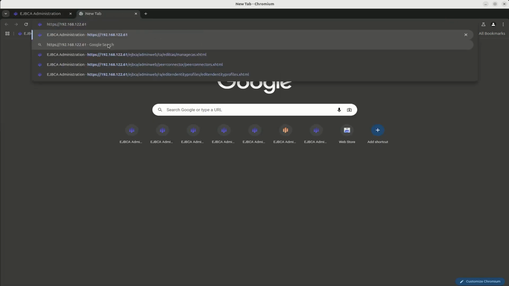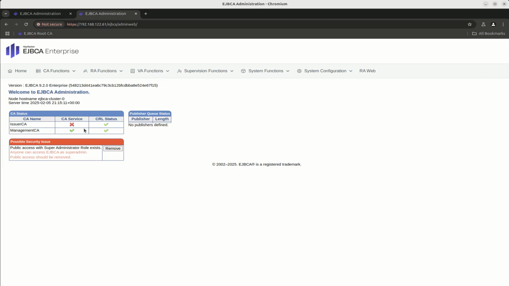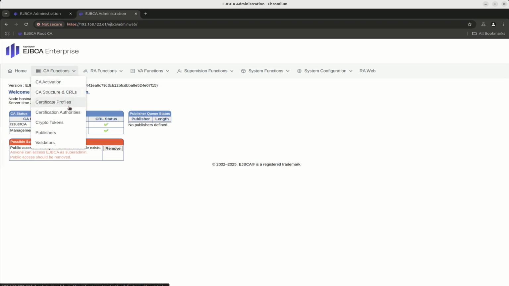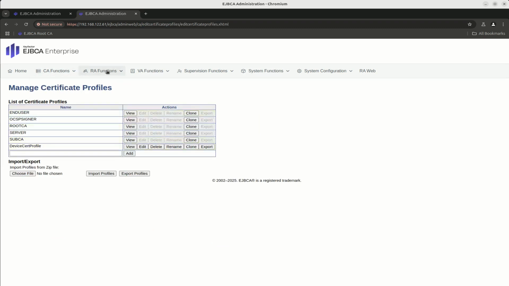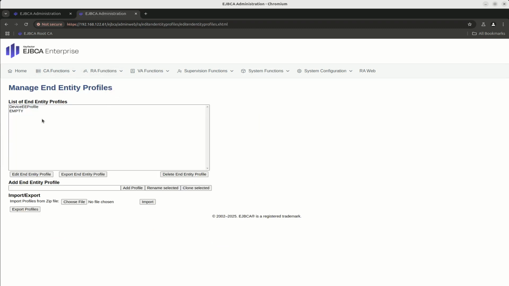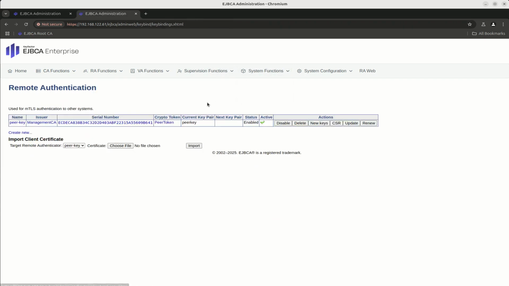As expected, there is no login with certificate. Management CA has been created and the issuer CA is waiting for a certificate from our root CA. Certificate profile and the entity profile have been imported. A peer connection has been created, but of course there is no peer now. But a fully configured remote authentication is ready to go so that we can create new peers and connect to it from our CA instance.